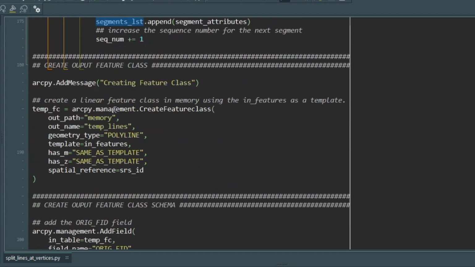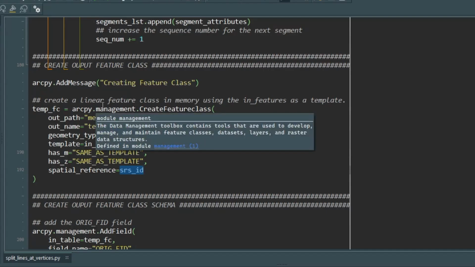Now we want to create our output feature class. So we're going to use the ArcPy create feature class geoprocessing tool. We're going to create the feature class in memory initially. It's going to be a polyline. The template is the in features, so it maintains the fields already for us. If it has M or Z, we'll set same as template, and the spatial reference will be the same as the incoming spatial reference ID.